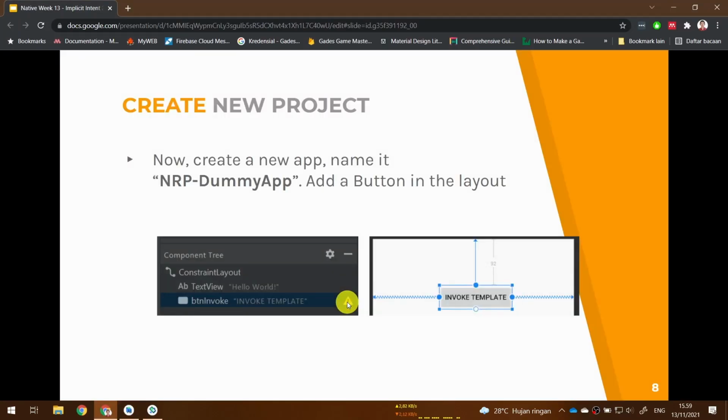Okay, now to try our week 12 application, whether or not the message template activity can actually be used by another application, we must create a new project, or actually a new application. We will name it dummy app. For OPS students, please append it with the NRP prefix.